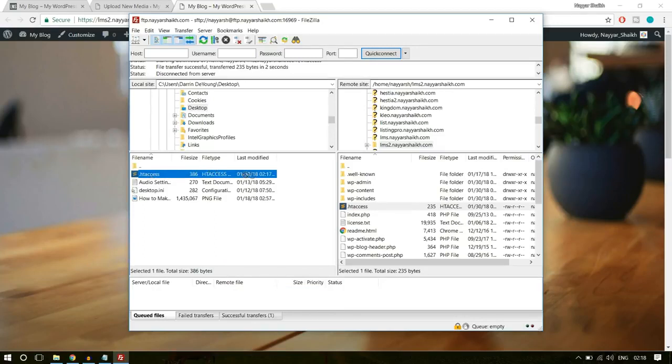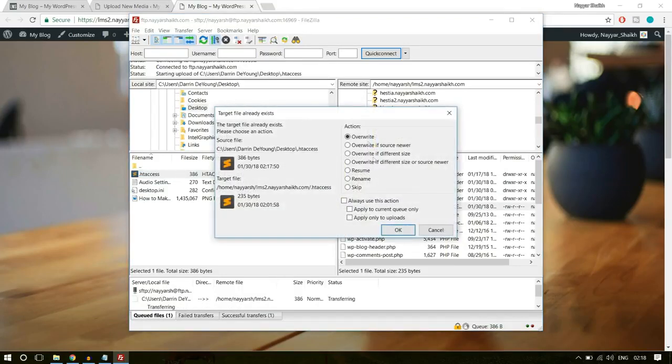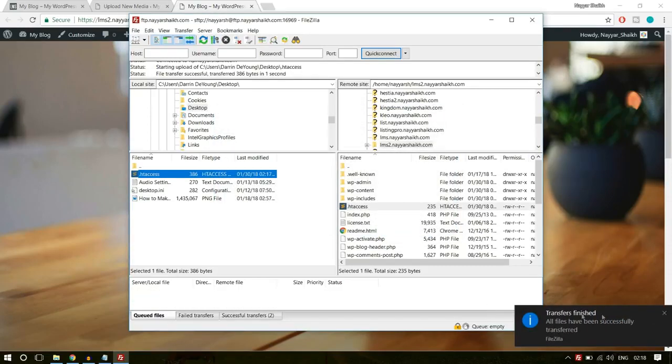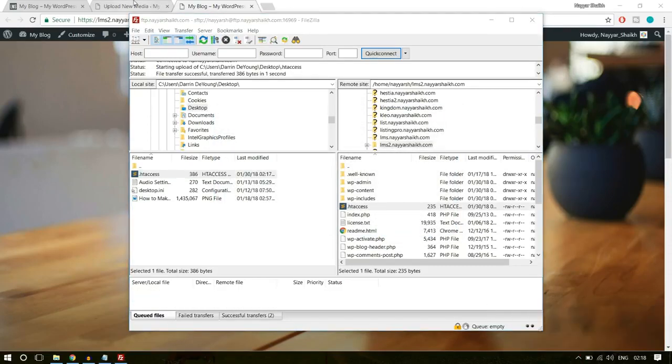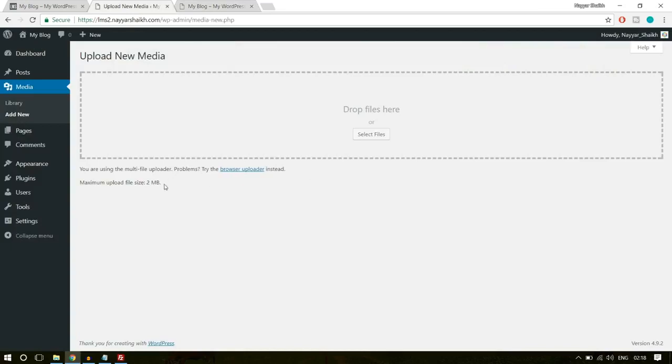Then again drag this .htaccess file to your web server. It will ask you to overwrite the file. Just select overwrite and click on OK. It says transfer finished. Now let's see whether the problem is solved or not. Earlier it was 2 MB. Let's refresh and see the change. Now as you can see, it says 64 MB. Now we can upload any file up to 64 MB.